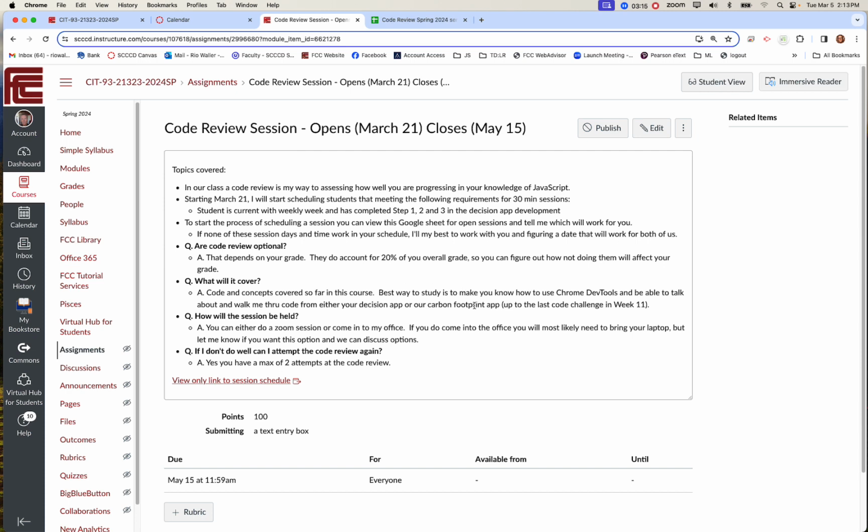Now, it's not going to be a lot of detail, but it will be my way to assess how well you're progressing in your knowledge of JavaScript, because in this course, how else would we assess that? It's so easy to use other tools, and I find this to be the most effective. All right, so that's what a code review is.